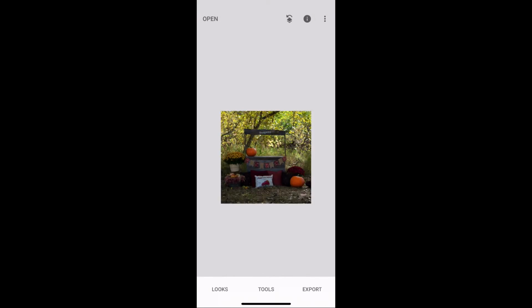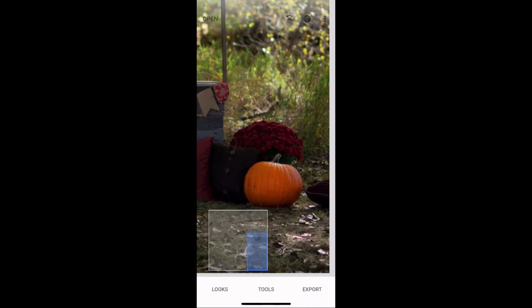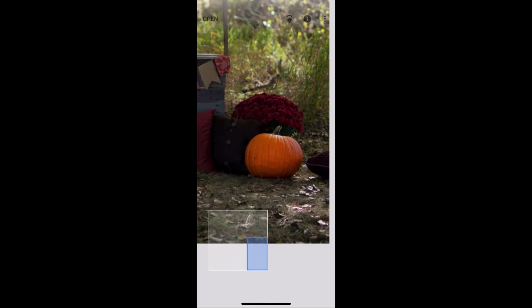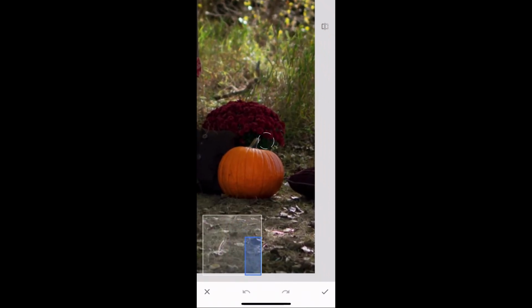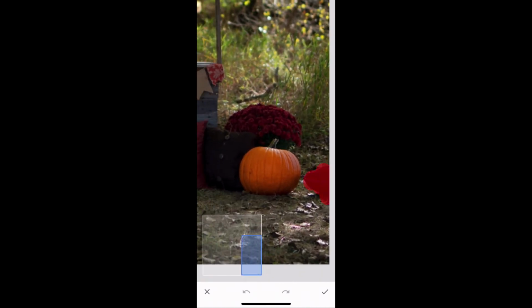There we go. Now I still have a little bit of that pillow down there in the corner. So I'm going to go tools and I'm going to go healing. Let me zoom back in and I'm going to try to get rid of that pillow. Now that did a pretty decent job for the most part. Let me undo it again here. Right, that looks pretty good. And if I just kind of click around, it starts making it look a little bit better. So, super easy.